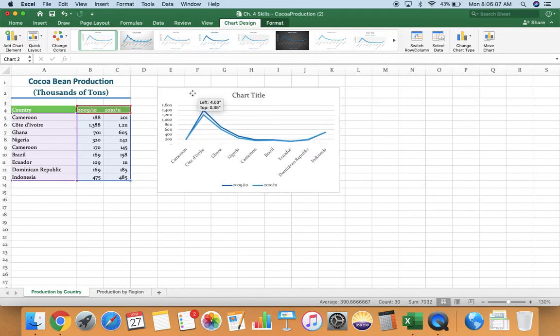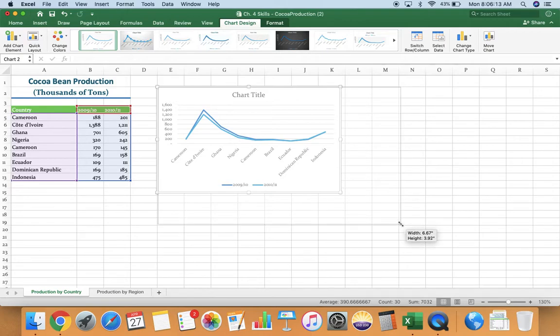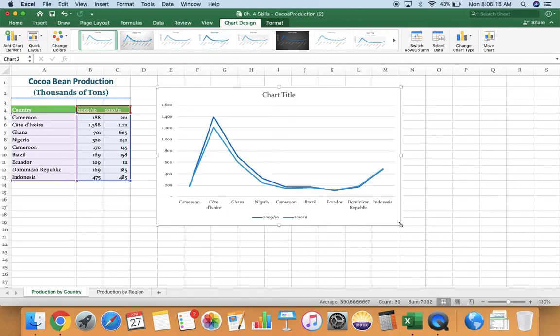left corner up to E2 right here, and then I'm going to go to the bottom right corner. I'm going to drag this down over about M19 or so, something like that. There we go. In fact, I might go ahead and leave that right there. There we go. So now we see our line graph here.